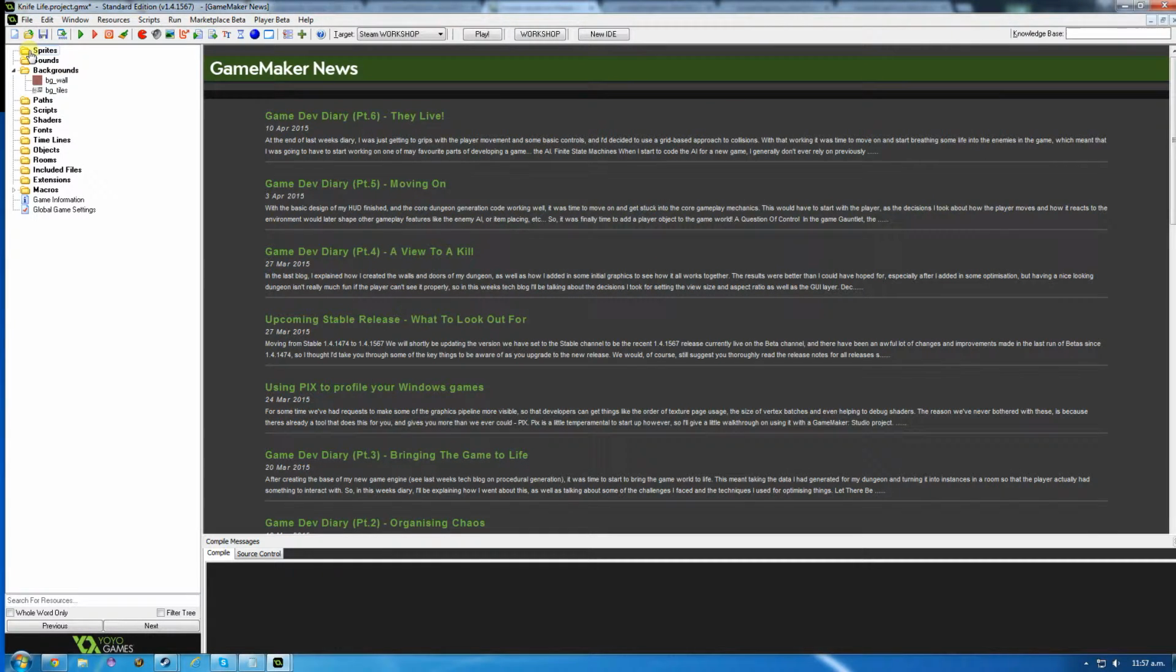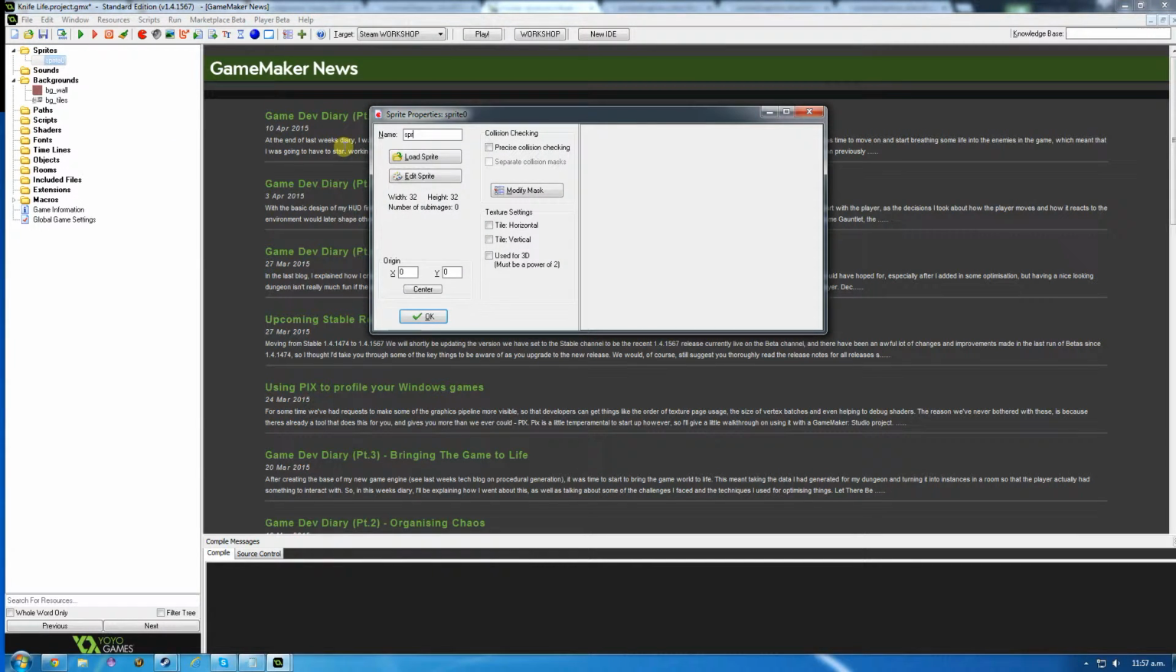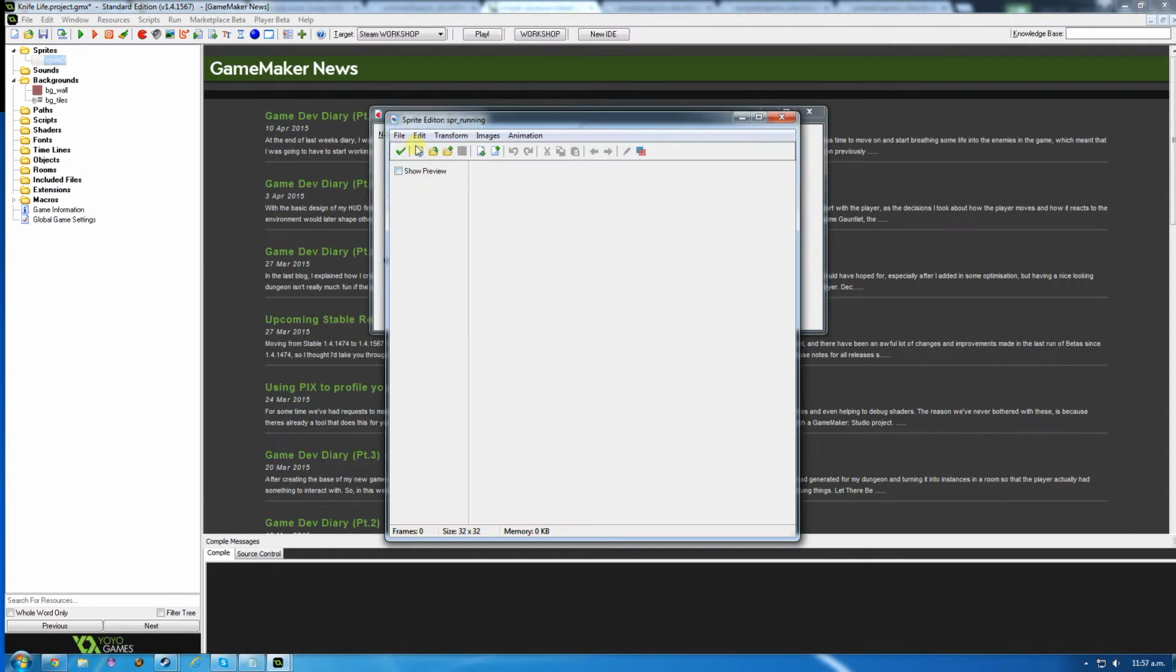But sprites are a little bit more complicated. So what I'm going to need is a sprite for the player when he's moving to the right. So I'm going to create a sprite and call it SPR running underscore right. In fact, I'm going to use this animation for both left and right running, so I'm just going to call it sprite running. And what I'm going to do is edit the sprite. I'm not going to load it. Loading it will just load that one image. I'm going to edit the sprite.